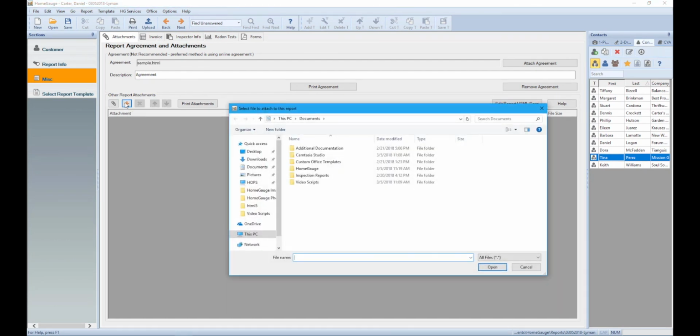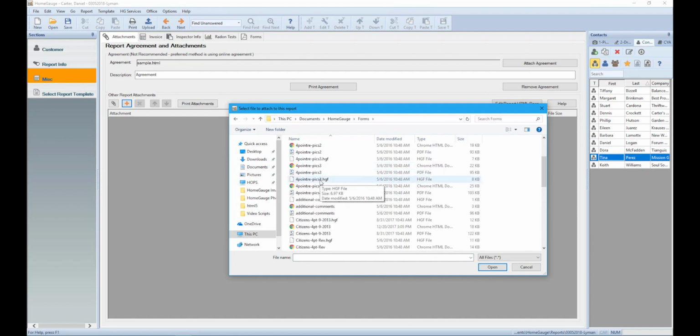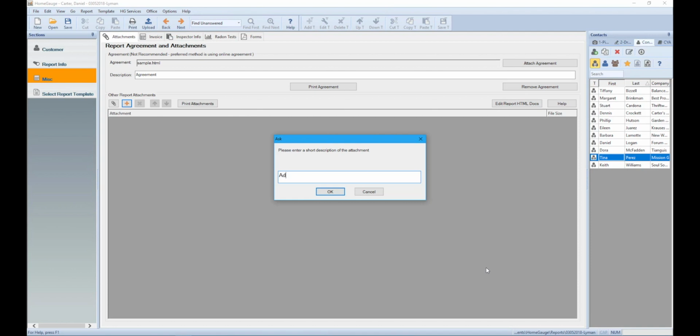In the Attachments tab, you can add any PDF document to your report. By default, attachments will appear at the end of your report after the invoice.